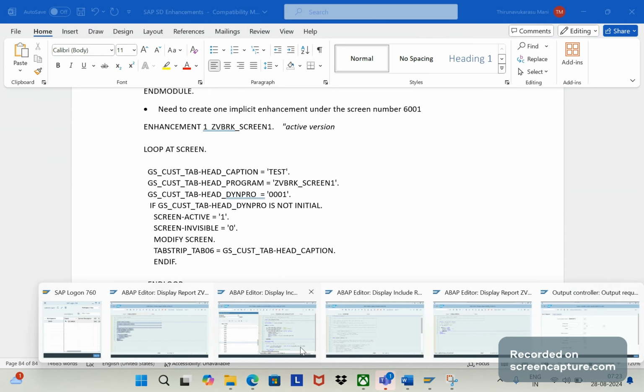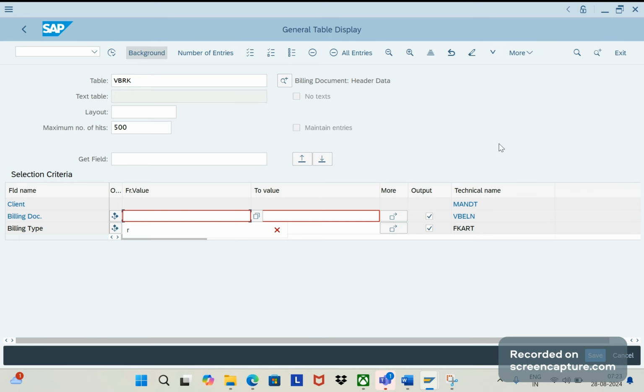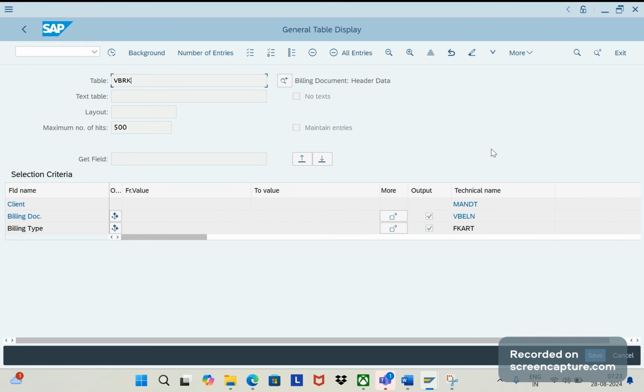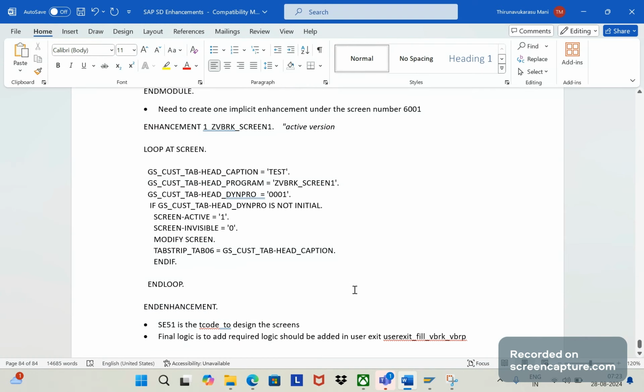And I can show you at the table level also the field that we have added in the VBRK table. Okay, I'm in the VBRK table, and let me search for the field. You see, the new field we have added is visible in the VBRK table as well as at the invoice screen level. But due to some issues, I'm not able to show you that field in that tab. I can show you the tab, but not the field. But you can follow these simple steps, and you can easily achieve this requirement.